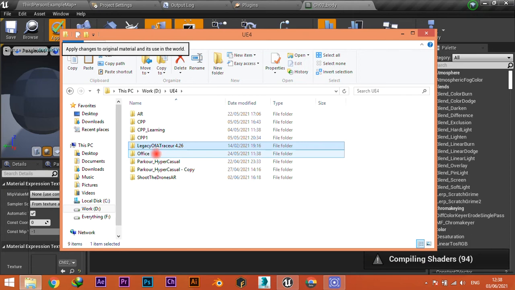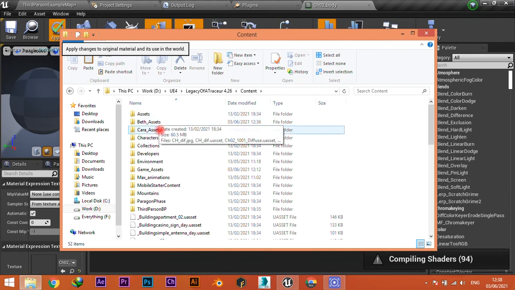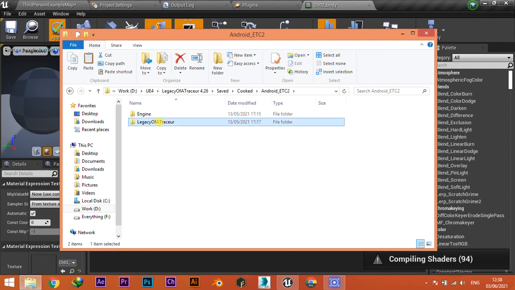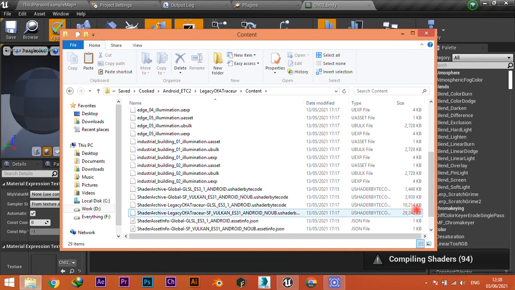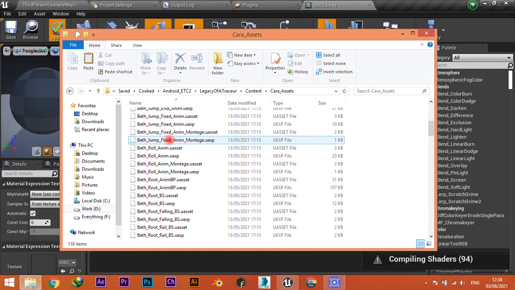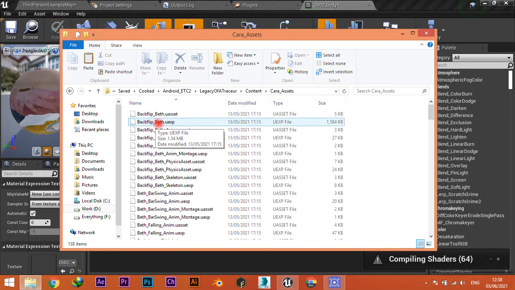So other things that we could find, the way is simple. The way that you could optimize your stuff is so simple. Just go to Saved, Cooked, Android. Just search, and anything that is higher than normal, just optimize it. If this is high, I can just optimize it better with Blender.